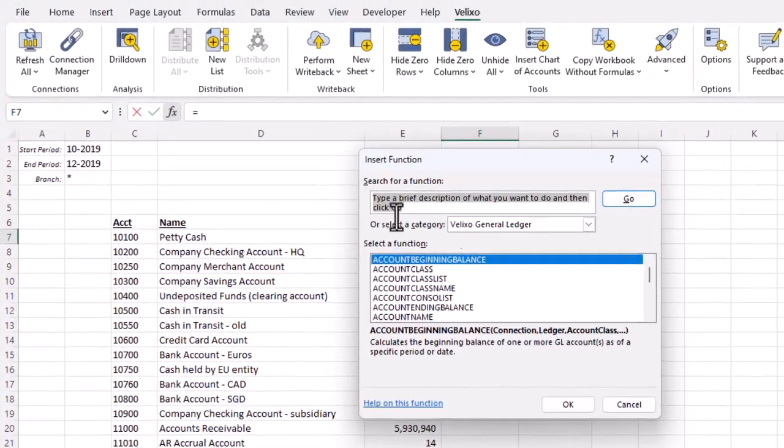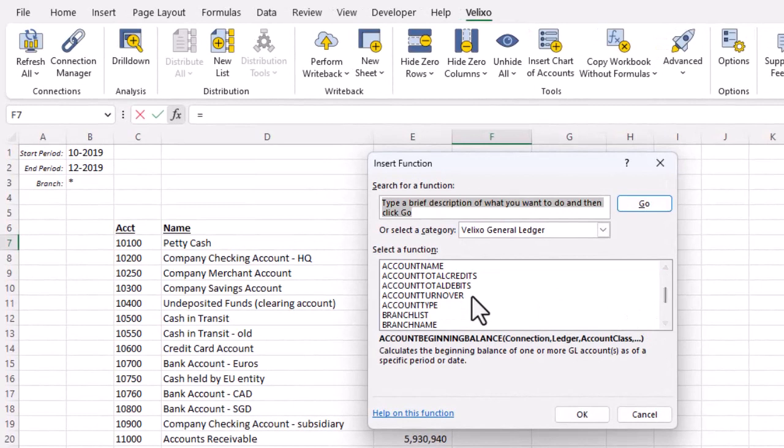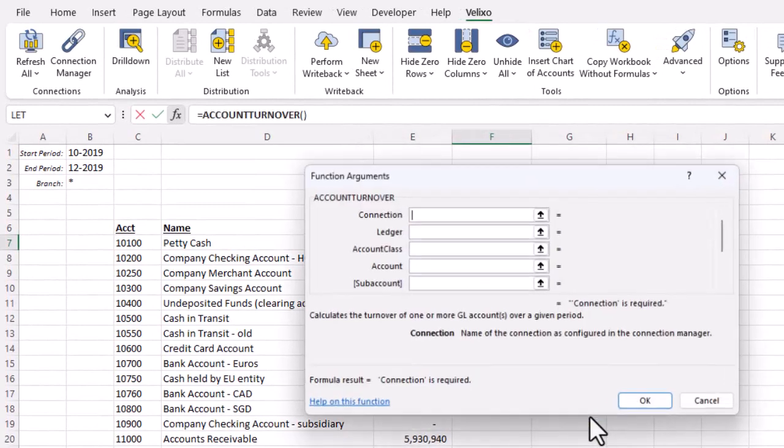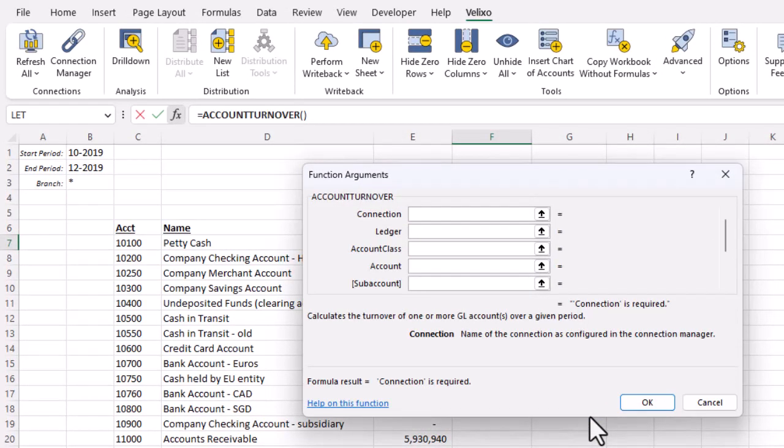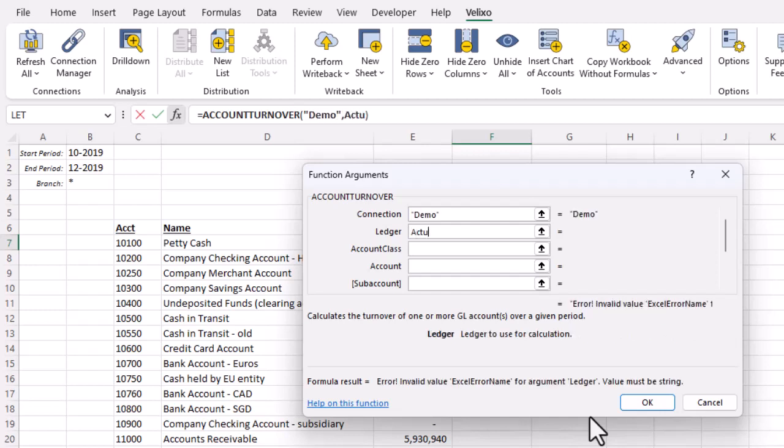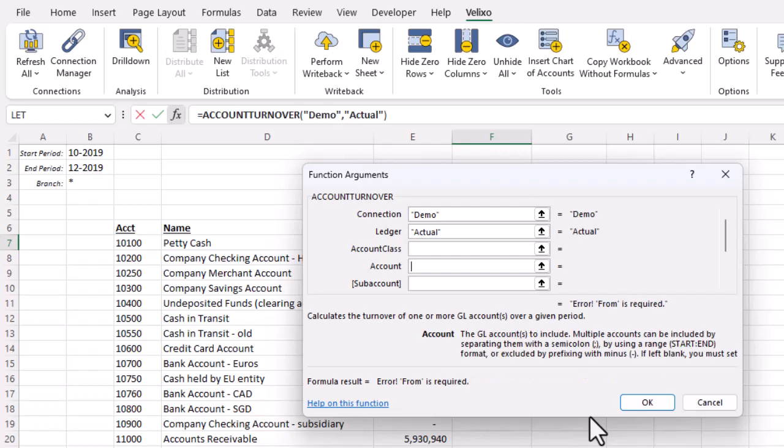Again, we'll use the function wizard. We'll scroll down and select Account Turnover. Just like before, we'll enter each necessary piece of data: the connection, ledger name, account, being sure to use the pound sign, and the branch.